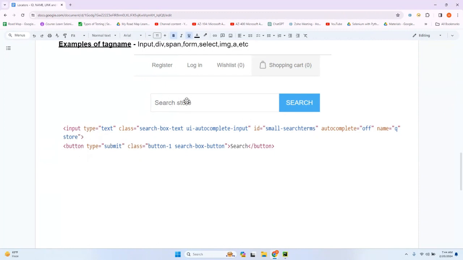For this search box, the input has the tag name, and type, class, ID, autocomplete and name are the attributes. Each attribute has a value. For the button, this is the HTML code snippet. You will have the button tag name, and type and class are the attributes, and each attribute has a value. This is nothing but an inner text, which I will be discussing in another class. Right now, each element in the HTML has a tag name and certain attributes, and each attribute has a value.